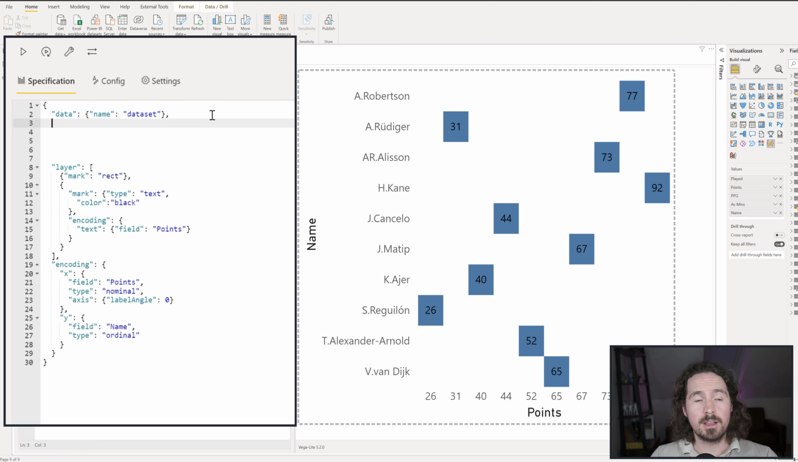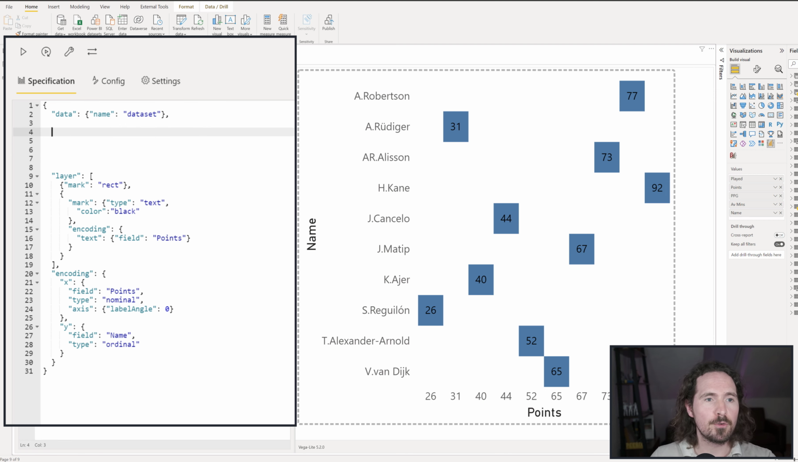Now comes the clever part. This is the transform part. This is the part that we're all here for. This is the part where I'm going to say I want my columns not to be a field, but I want it to be something which is called a fold. And I'm going to fold my measures into one entity, if you will. Sounds cool if you say it that way.